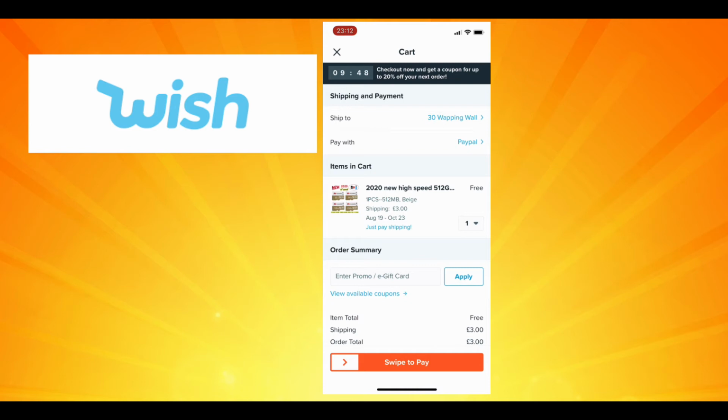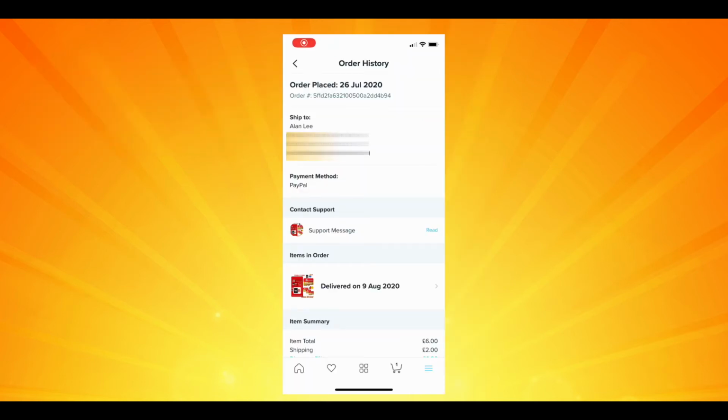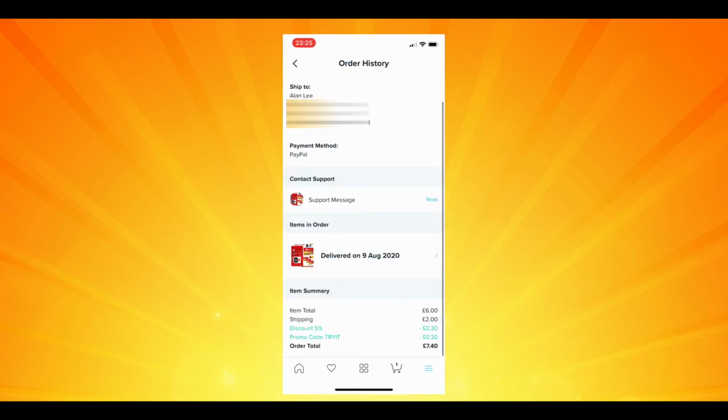Wow. So the temptation was too great, and I did order. Just want to show you that I did order this. I didn't get the £3 one which I just showed you, but this was actually done a few weeks ago. I made the order on the 26th of July, and two weeks later, 9th of August, it arrived.